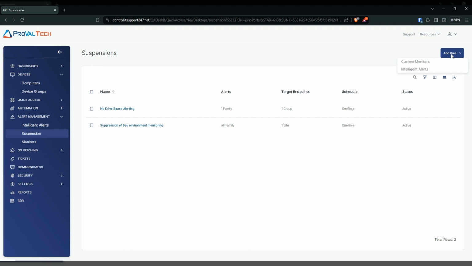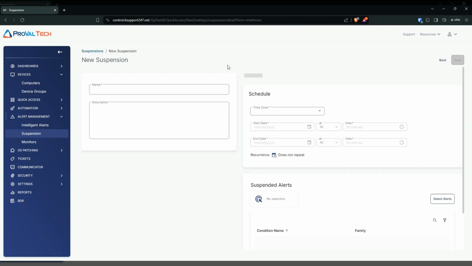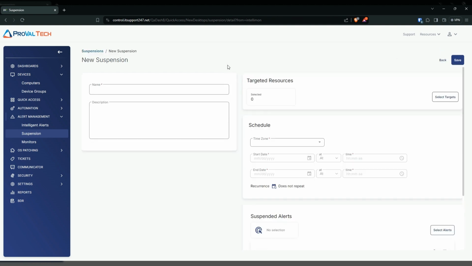It'll give you two options, Custom Monitors and Intellimon Alerts. We're going to go ahead and hit Intellimon. From here, you just basically fill in the blanks. We want to give it a name so we all know what we're going to be suspending. For the example, we're just going to put test. And then best practice is to always give a description so you know exactly what it's doing. I'm just going to put, this is a test for this video.